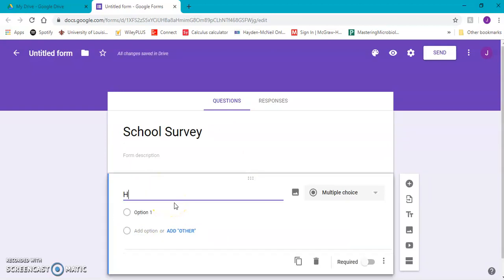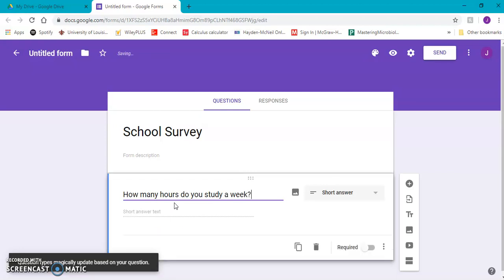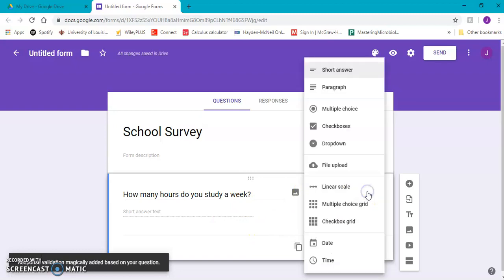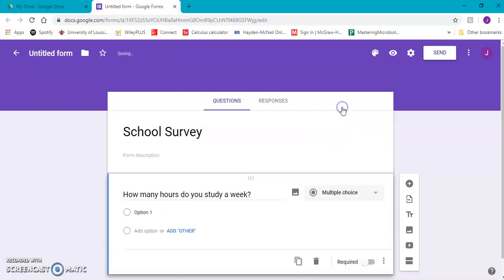So I'm going to do, how many hours do you study a week? Question mark. You can edit the way people answer right here. You can do multiple choice, check boxes, drop down. They have short answer, paragraph, but I'm going to select multiple choice. Here's where you can do your options.